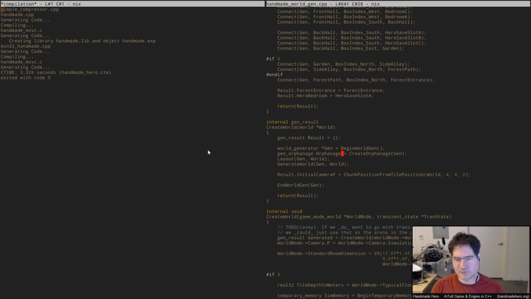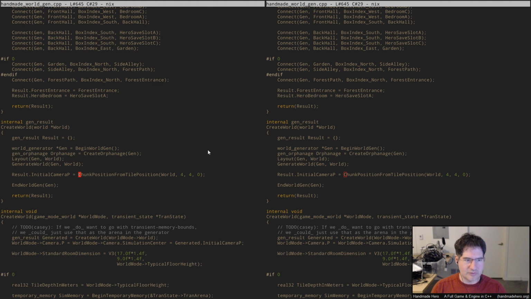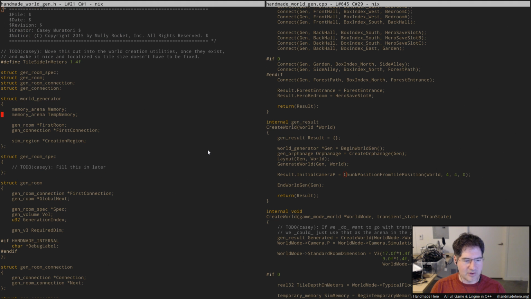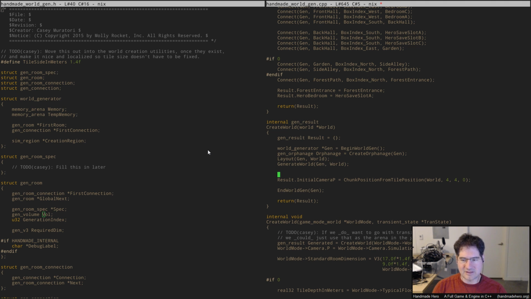So what we want to do is, when we get this orphanage back, use that information to actually put the camera in the middle of the room. To set the initial camera P there, we'd want to use the information we've got on the room, which is the volume of the room right there. So we want to set that initial camera P in a more sensible way. Let's take a look at the gen volume of the hero's room. So that is hero bedroom that gets set.